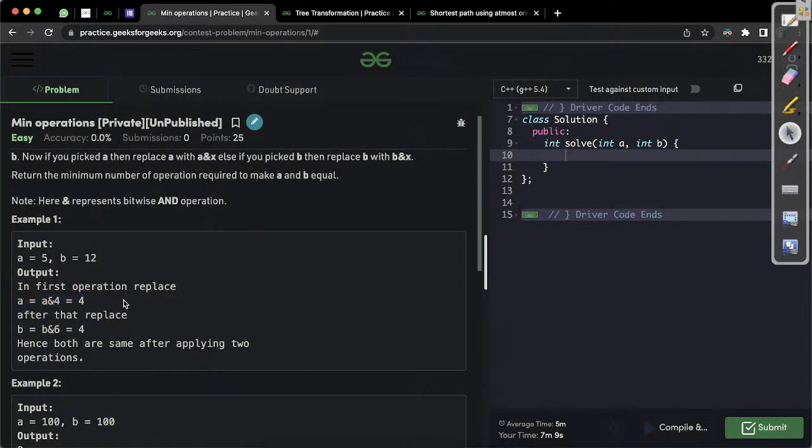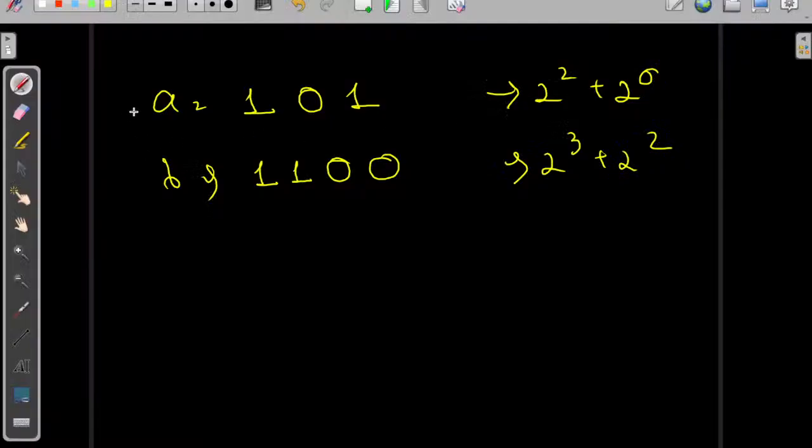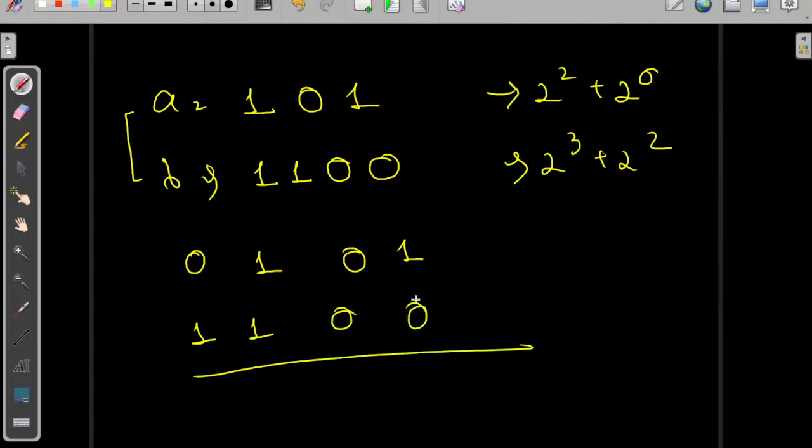But don't go with this explanation. Just try to make A and B equal. If you want to make A and B equal, then how many bits do we have? Suppose we have 1, 0, 1. Then let's add a 0 here, so we have 1, 1 and we have 0, 0. Fair enough? Then suppose we want to make this bit 0, suppose we want to turn off this bit.